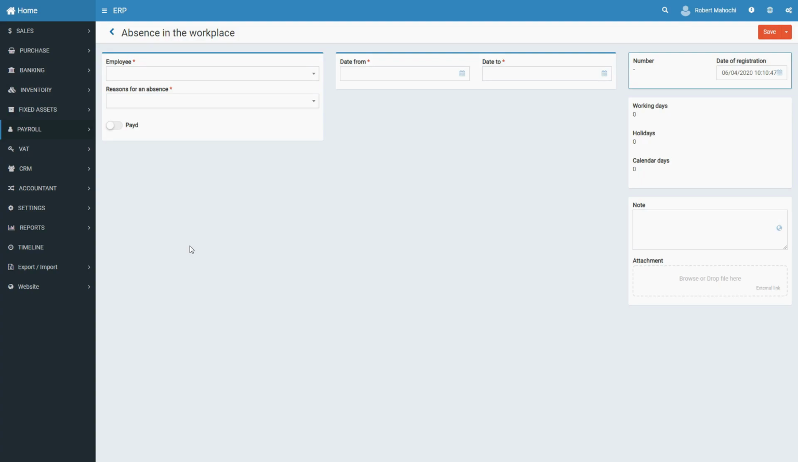To indicate in the system that you missed work, select the employee from the company's employee list. Note that the employee needs to be hired, and all the required information about the employee needs to be filled in order to create and save the absence in the workplace entry. You can hire an employee on the hiring and dismissing page.